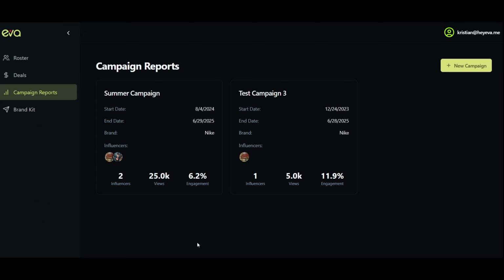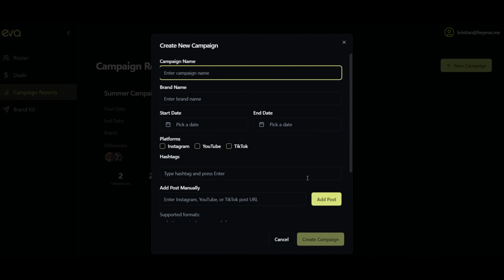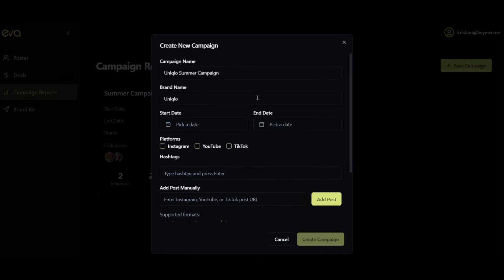So firstly, to create a new campaign, you can just click on the new campaign button on the upper right. This will open up a form so you can input more campaign details. After you input the campaign name and the brand name, you also have to input the start and end date. These dates are important as we're only going to be pulling analytics from posts within this time period.